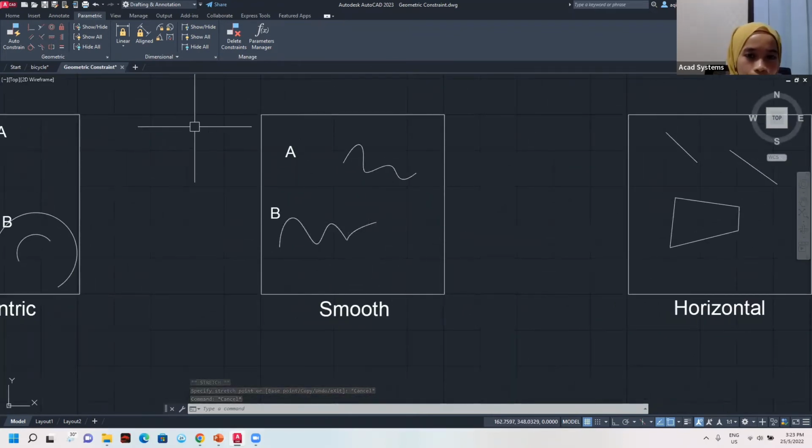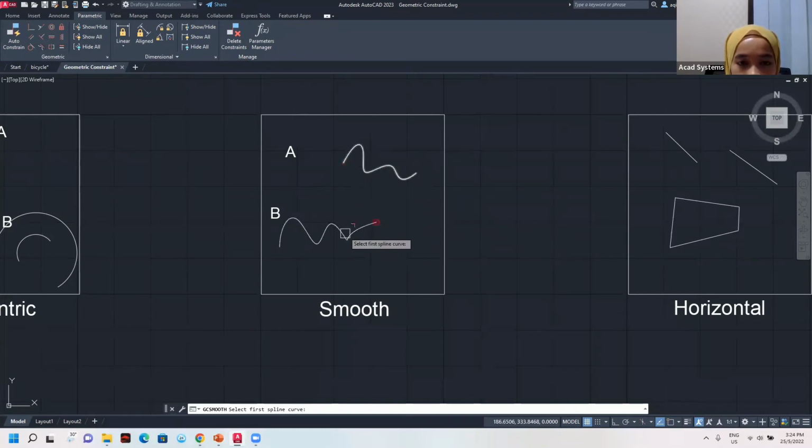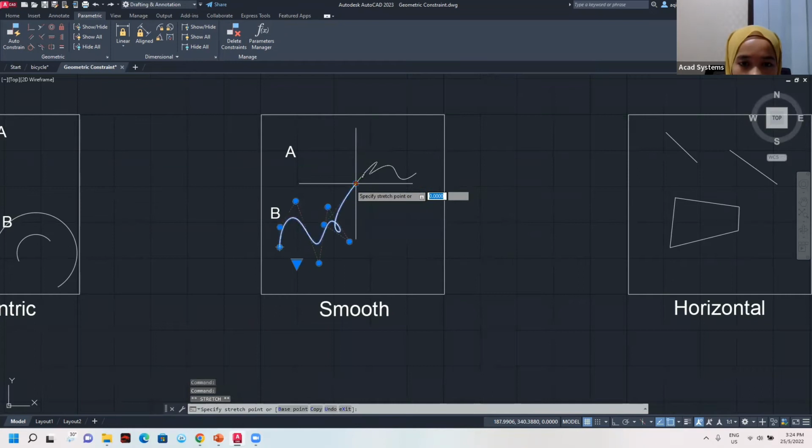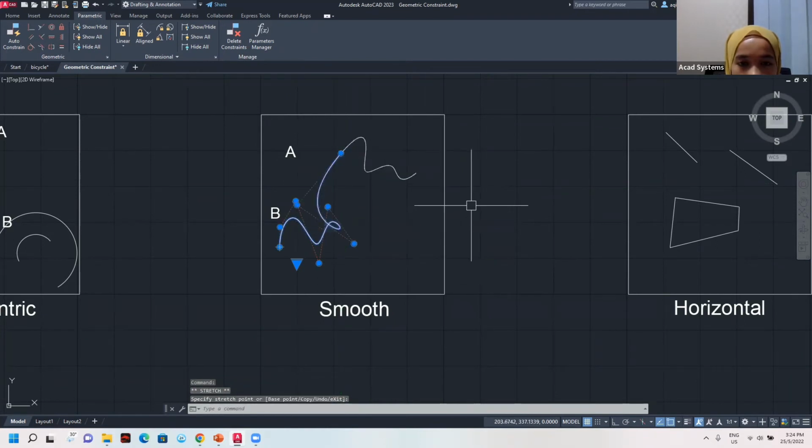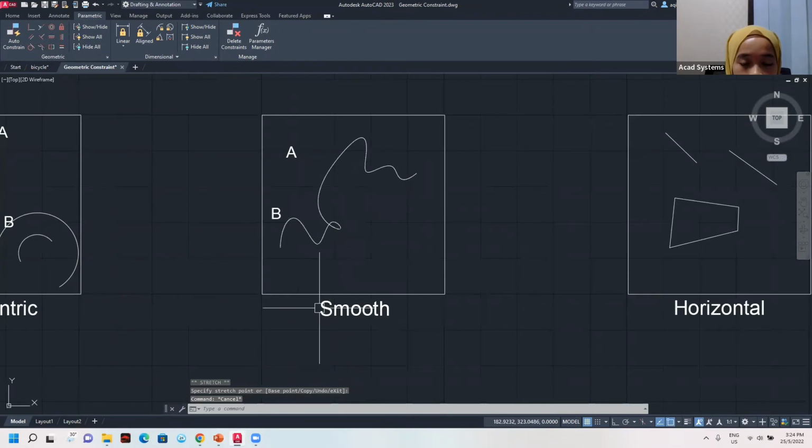Okay, and then for smooth, I don't show smooth in my sketch, so I will show it here. Select smooth. What it can do is connect these two splines. I have spline A and spline B, and I want to connect A to B. Select B and select A. Okay. Now, as you can see, it tries so hard to make it a smooth line, right? When I move, it still connects very smoothly.